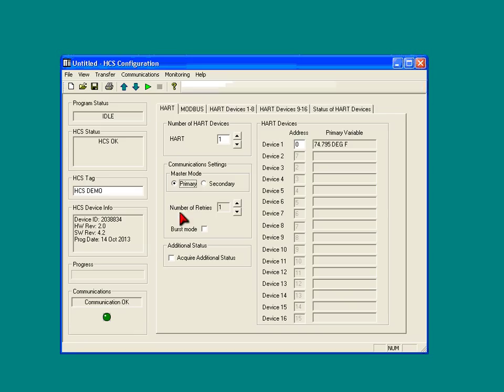Next, down below, we have a box for number of retries. Your selection is 1, 2, and 3 is the maximum. And this is defining how many times the HCS is going to retry when it polls one of the HART devices on your network. If it does not get a response, how many times is it going to retry?